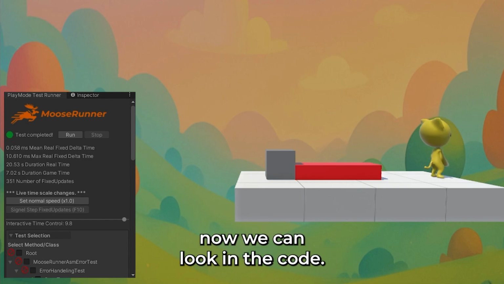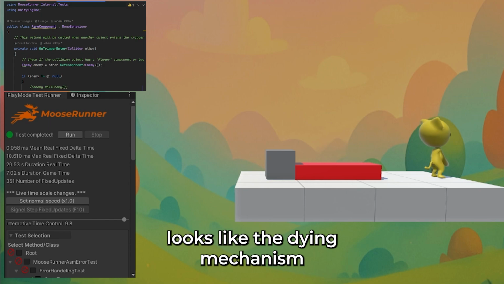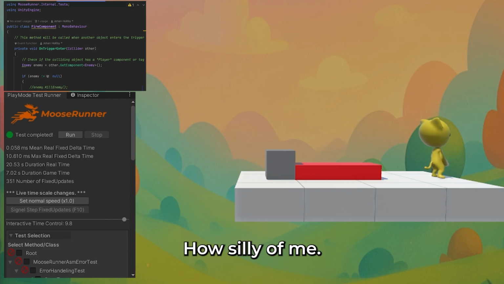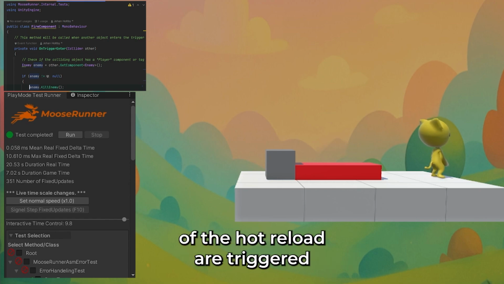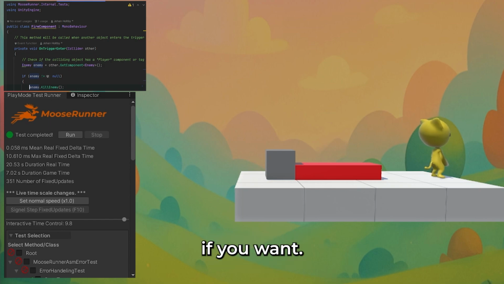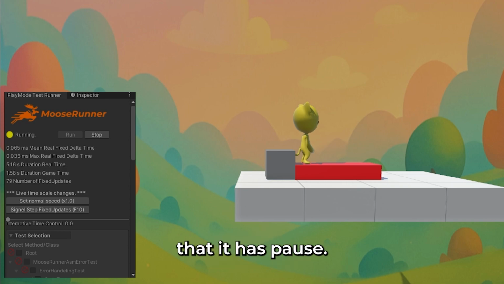And now we can look in the code. Oh, it looks like the dying mechanism was disabled. How silly of me. With HotReload, as soon as I save, MooseRunner automatically reruns the last test after HotReload is triggered, if you want. And now you can also see that it has paused.